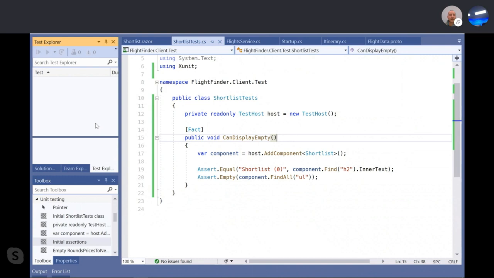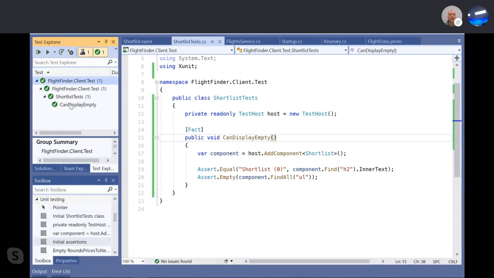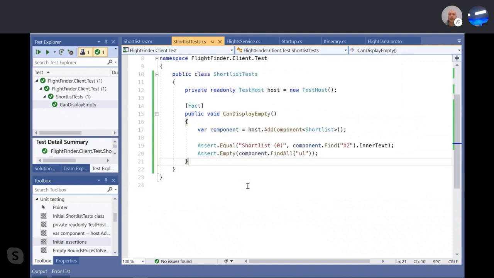If I go over to the Test Explorer in Visual Studio, then when it updates after recompiling, we'll see that we've got one test in there right now. And if I hit the Run button, it's going to compile stuff, and we'll see that initially everything goes green. Can display empty test has passed. So that's great.